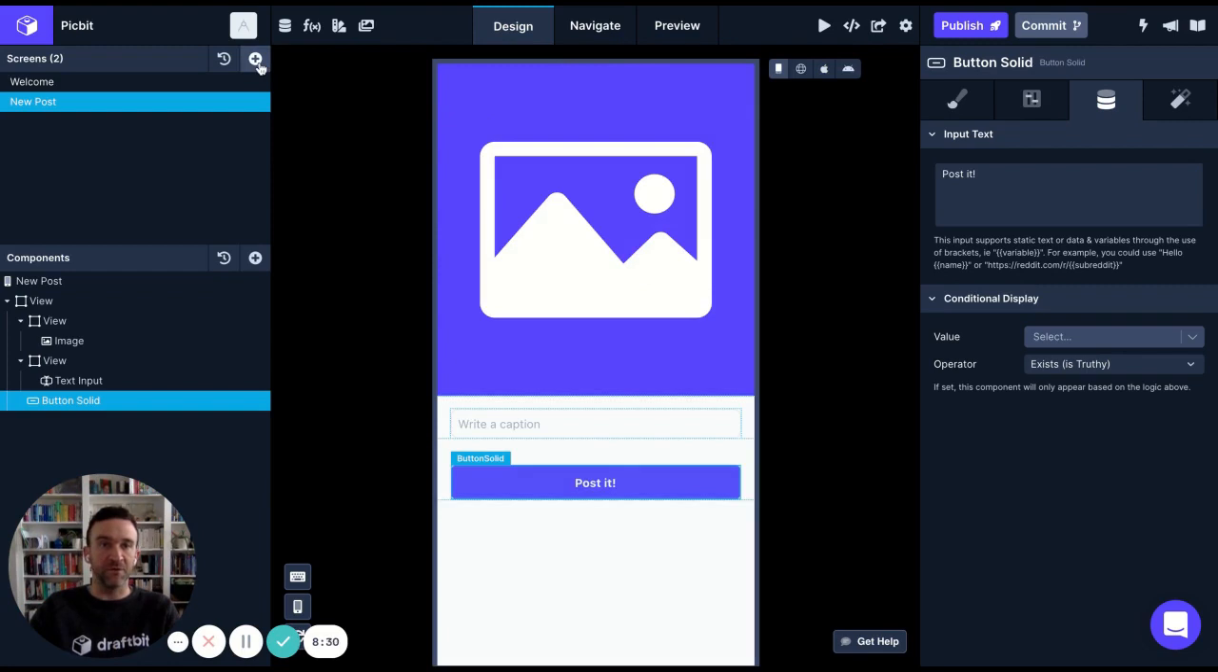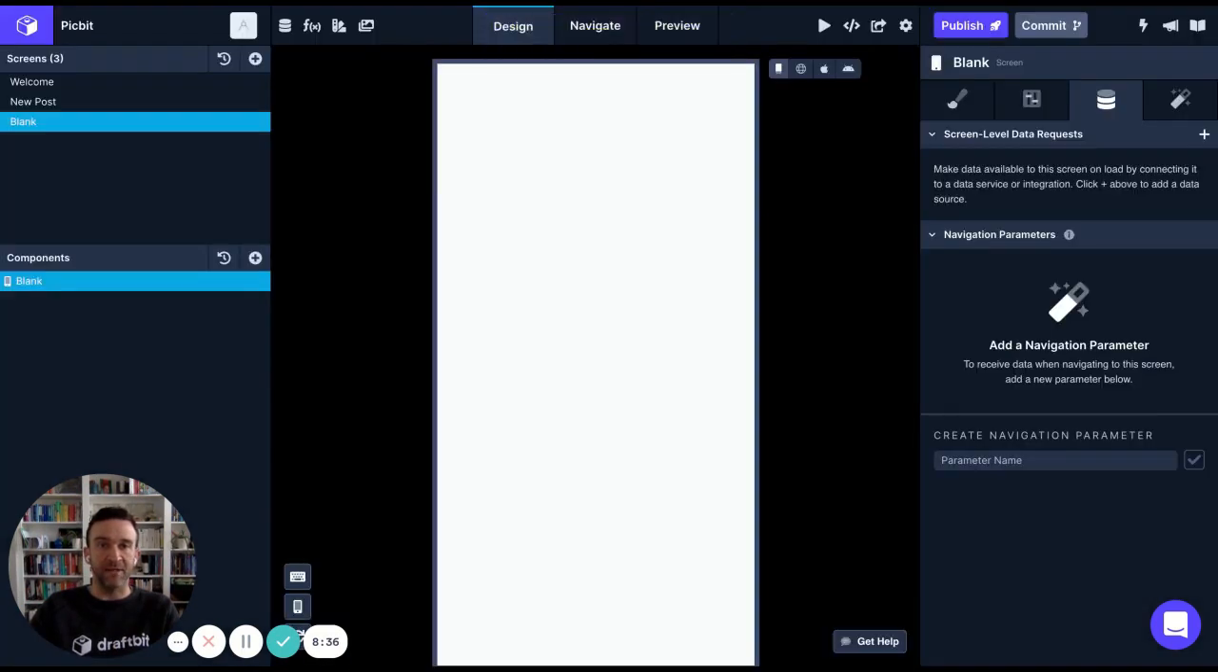So let's move on to our third and final screen. I'm going to add another blank screen to my app. This is to display a feed of all of the posts that have been created. You can think about it as Instagram's news feed screen. So let's name it feed.